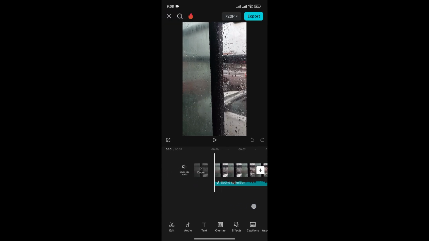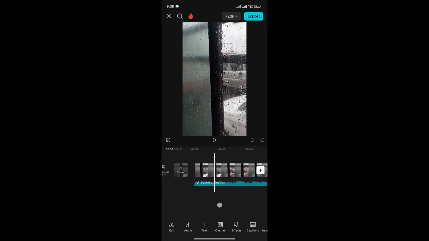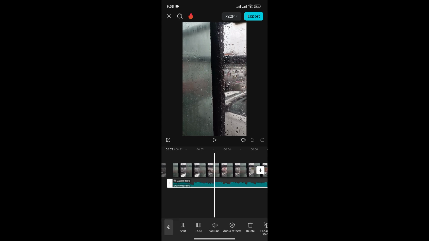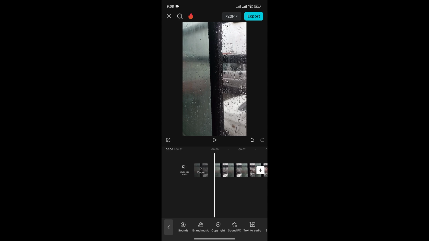Now here, as you can see, this is my existing project and I have already added my music and video. Now, to change the music, first remove the initial music by clicking on the music and you can see the delete option at the bottom menu. Click on it. Now there is no sound on this video. Now to add another music, click on sound.